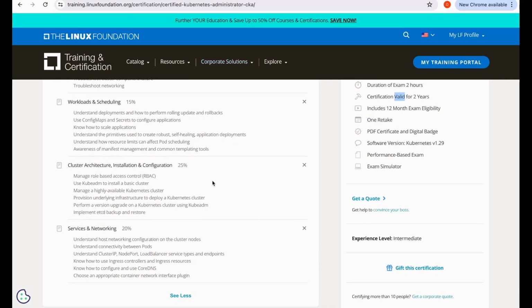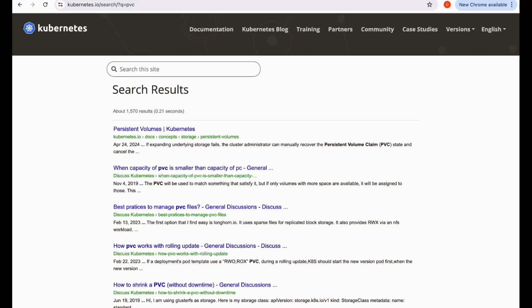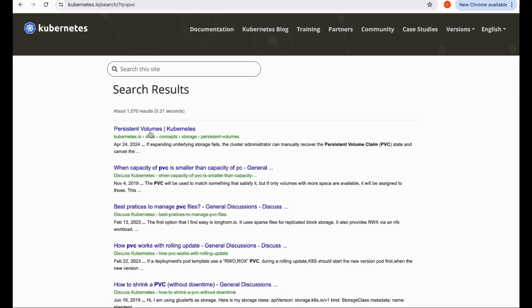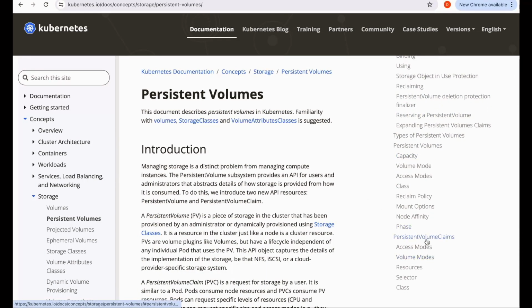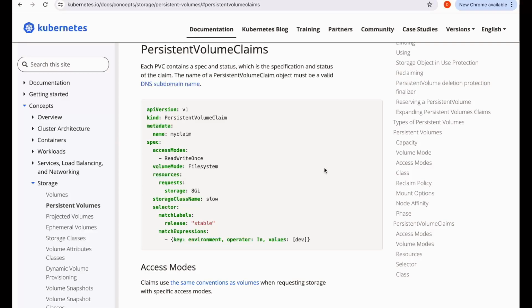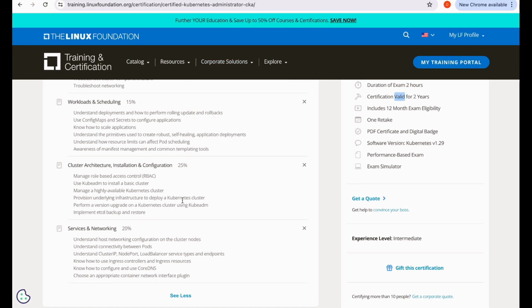You should know how to navigate it, for example by searching. As you can see here, I have searched for persistent volume. You can search for anything, so let's search for PVC. If I want to know how to create a PVC, I just search for PVC. As we can see, the PVC page comes up, and you should know how to navigate through it to get the declarative YAML of that PVC. This is the YAML we need if we get stuck on a question. This is what comes under cluster architecture, installation and configuration.